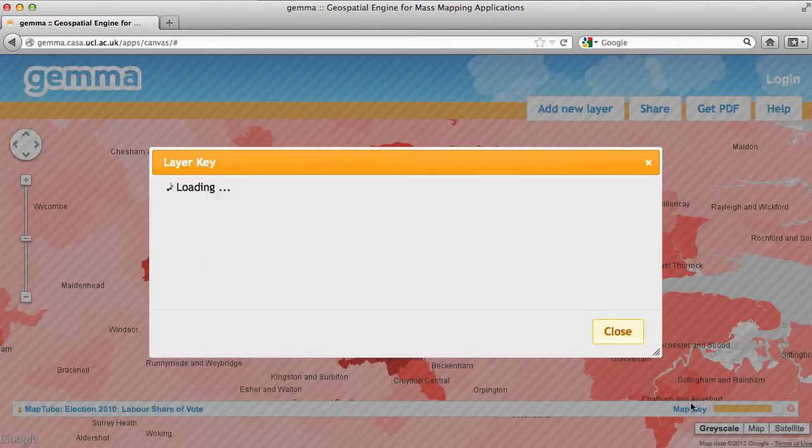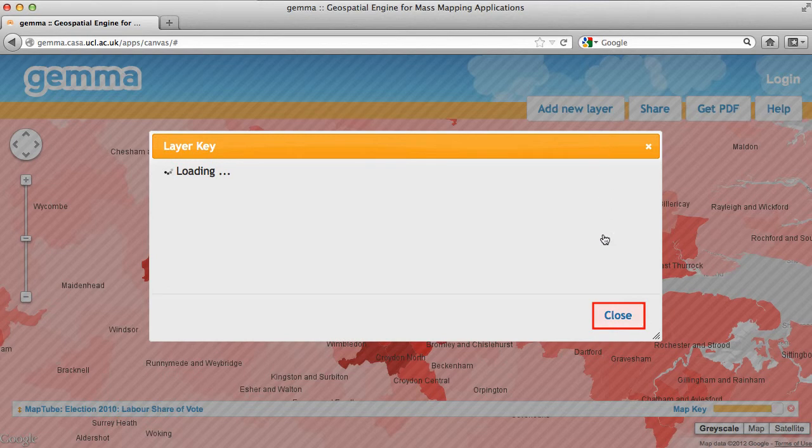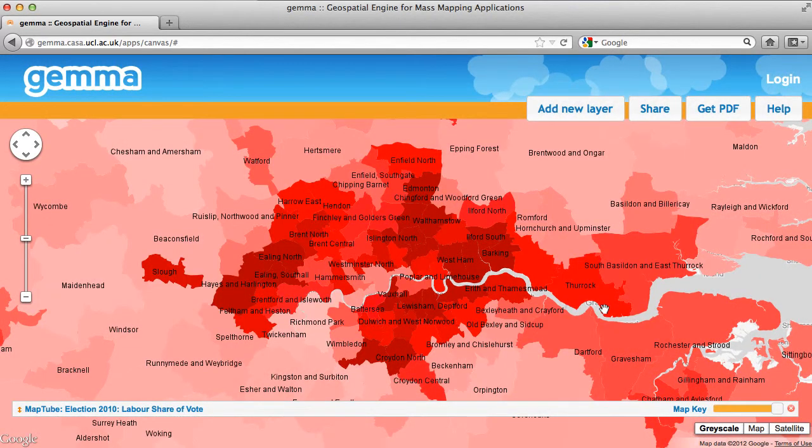it should come up with something. Now this is why it's in beta, because it's not doing what it should do now, but that's okay. You can look it up on MapTube, which is another service, and it will tell you that the deeper red is the heavier voting Labour areas. So what we've got is a map of heavy red, like this one, is Labour voting, and lighter red, like this, is Conservative. So let's add a new layer.